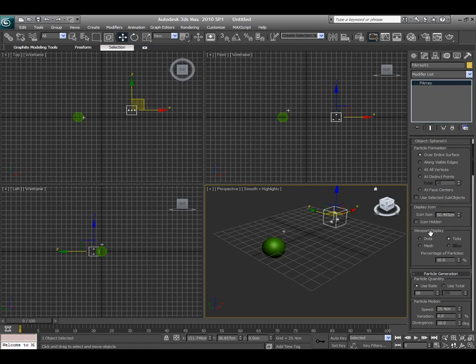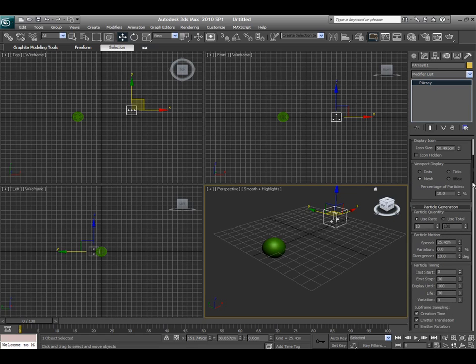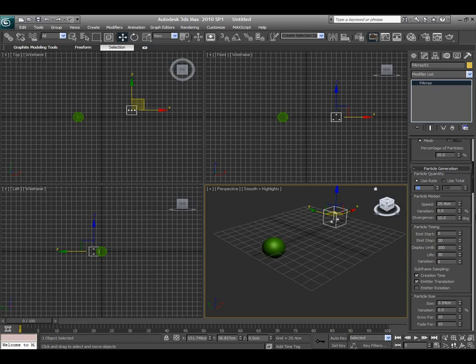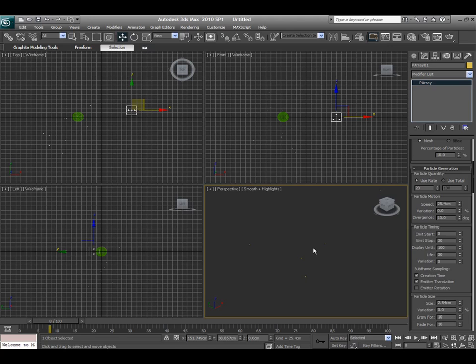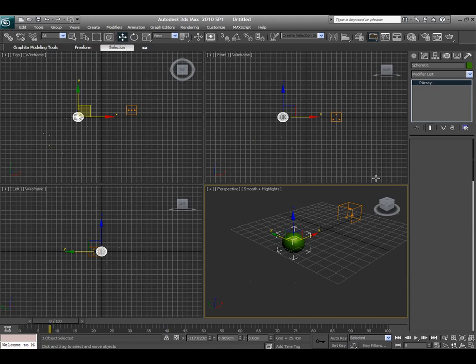I'm going to go to viewport display. I'm going to go mesh. You can mess around with this. It doesn't really affect, well, actually it will, but it's not going to ruin it. Use rate, you can probably do 20 if you want. And if you can see, you can barely see the particles. I'm not sure if you guys can see it, but that's what we're going to fix right now.